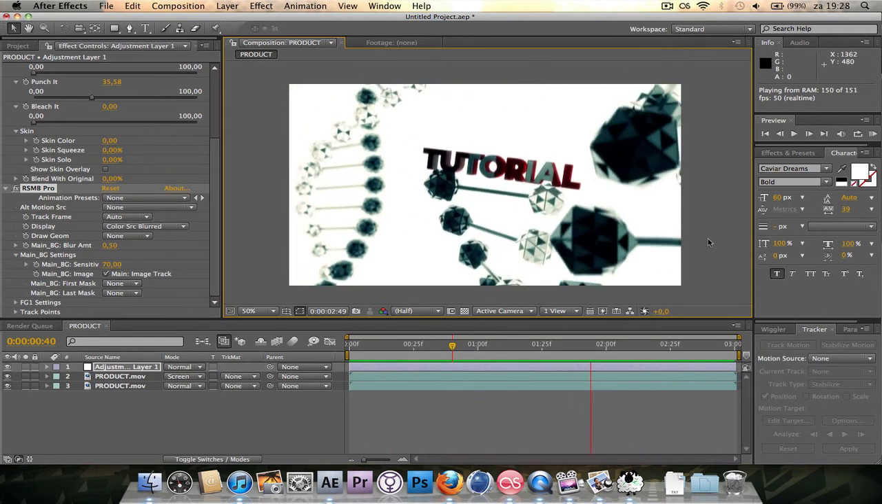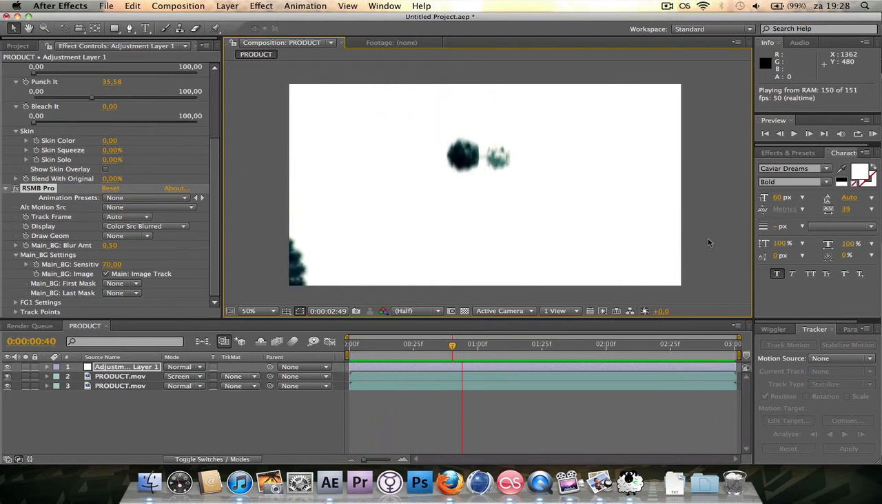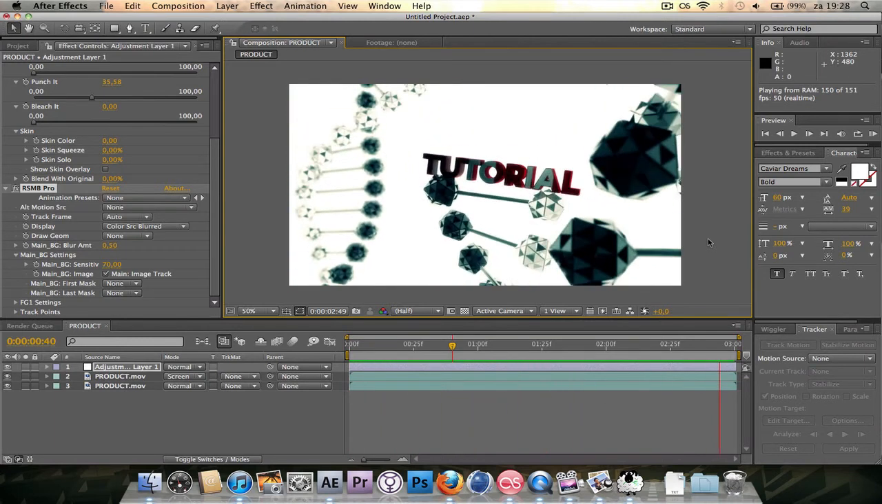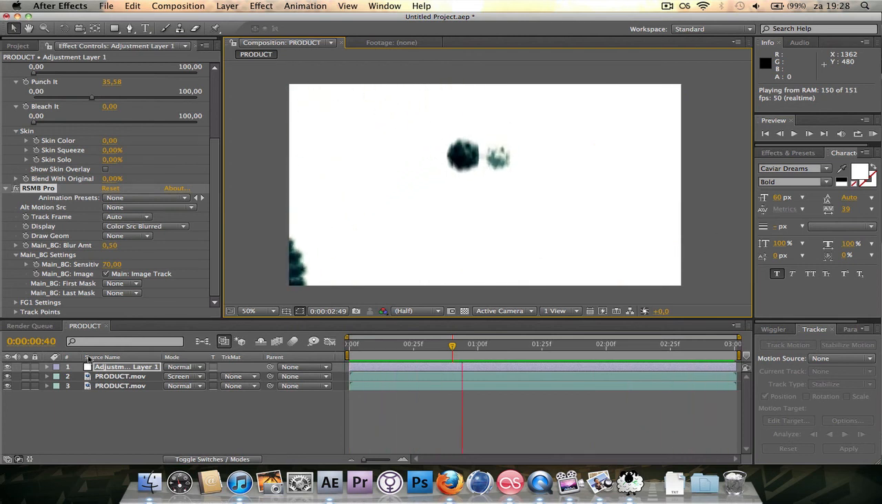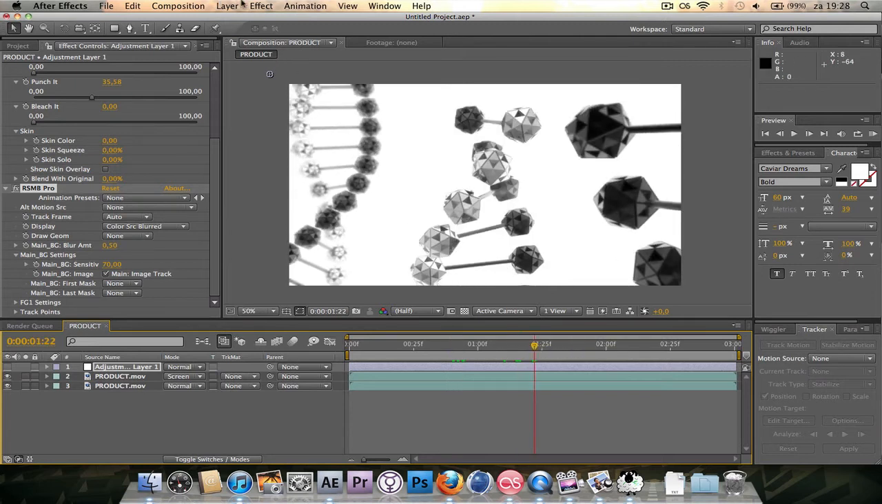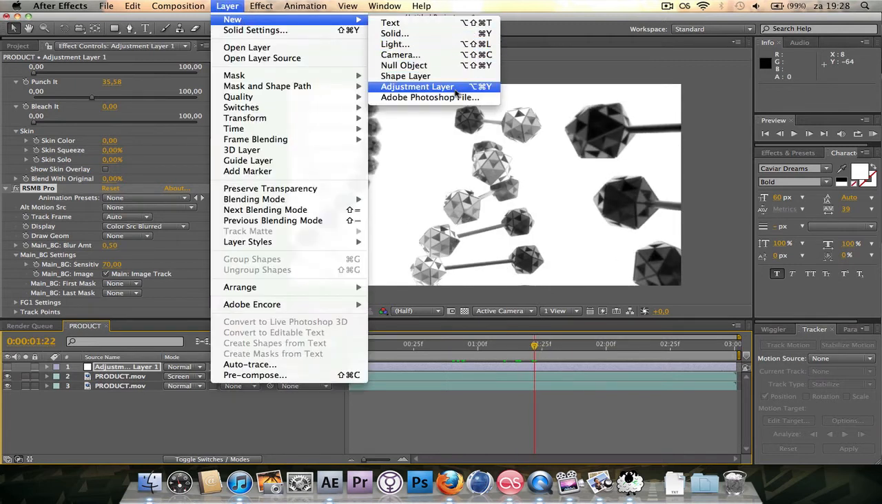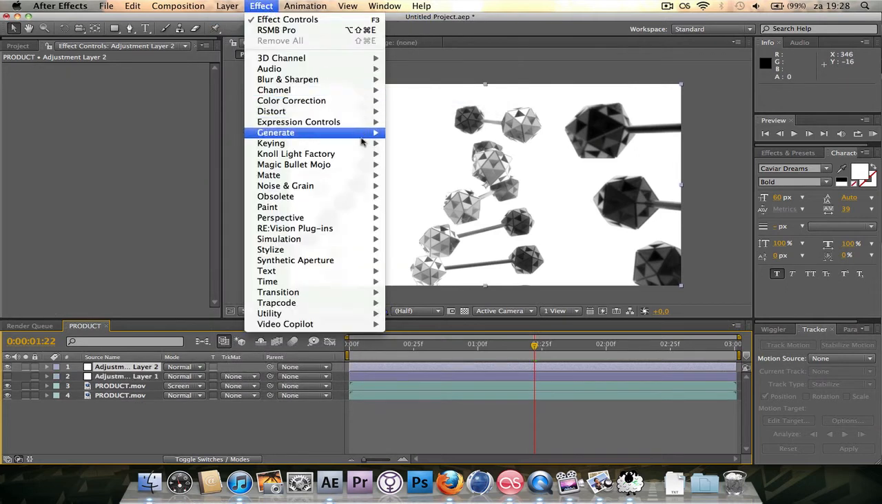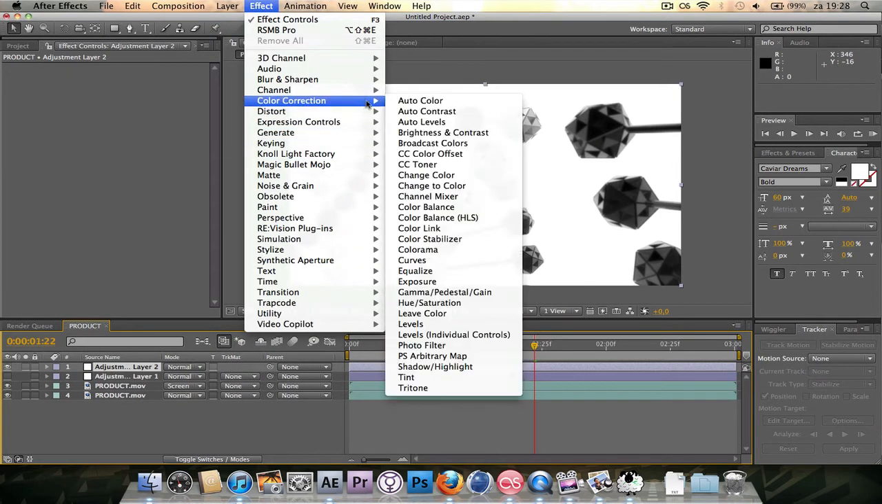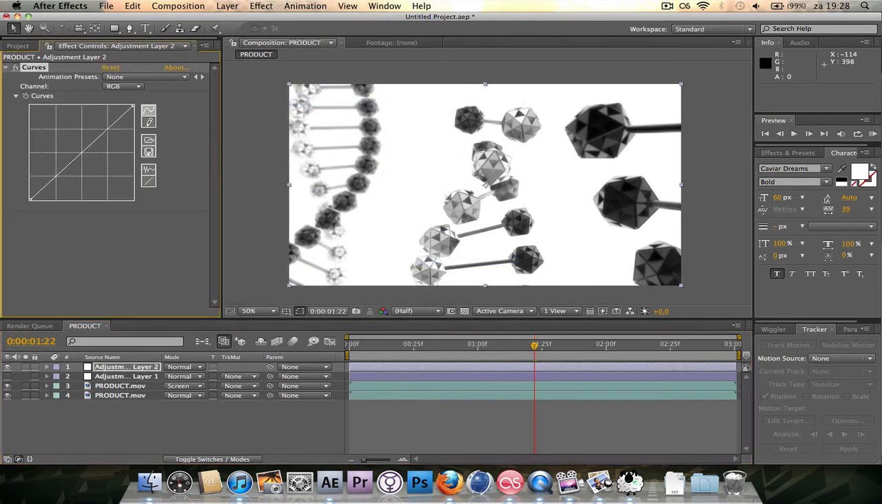Yeah, I'm actually quite pleased with this. I don't think I should add a lot more. Just in case you don't have these effects, I'll just shut off the adjustment layer. And let's create a new adjustment layer just to show if you can do it without these effects. So let's go to effects, color correction. Let's give it a bit of curves adjustments just to bring up the contrast a bit.